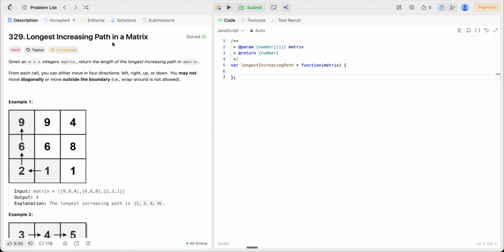Longest increasing path in a matrix. Given an m cross n integers matrix, return the length of the longest increasing path in the matrix. From each cell, you can move in 4 directions: left, right, up, down. You may not move diagonally or move outside the boundary. That is, wrap around is not allowed.